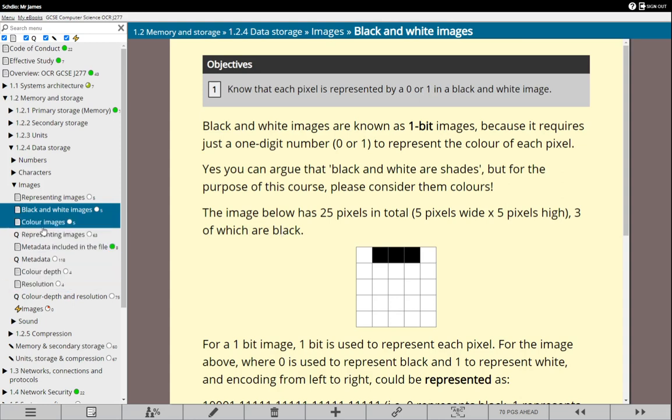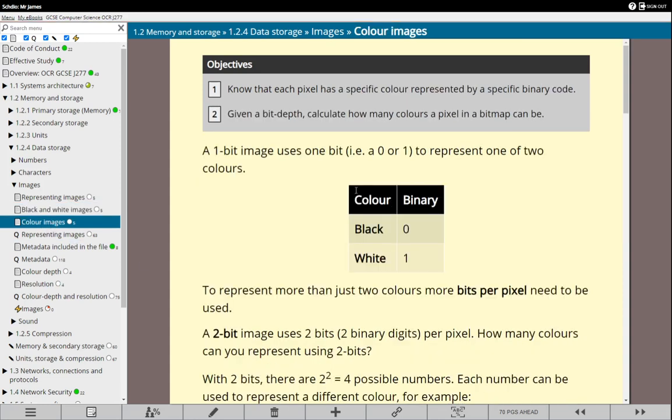So if we want to represent more colors, guess what we need more of? Bits, of course. So we need to know that each pixel has a specific color represented by a specific binary code. So at the moment we've just dealt with a black and white image, but as we move on, we'll look at colors. Given a bit depth, calculate how many colors a pixel in a bitmap can be. So that's what we're going to do.